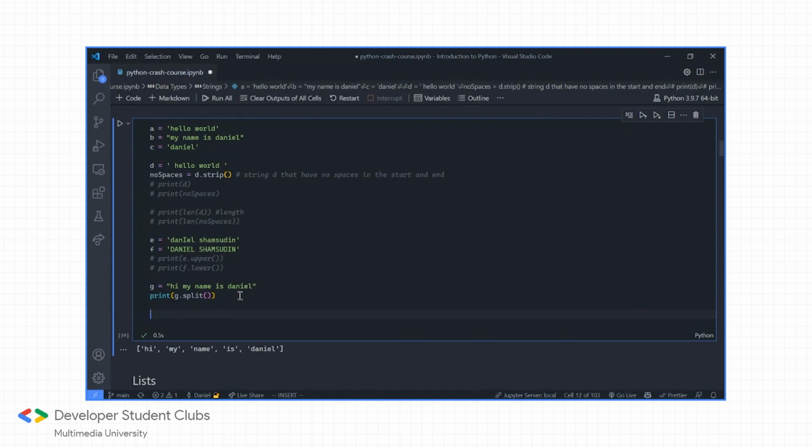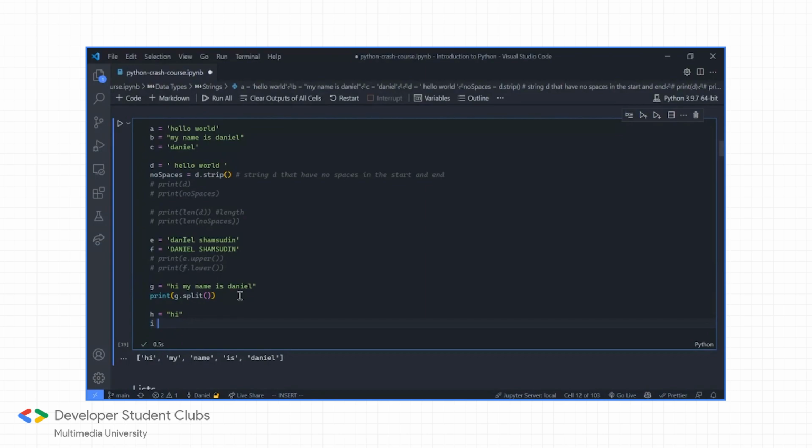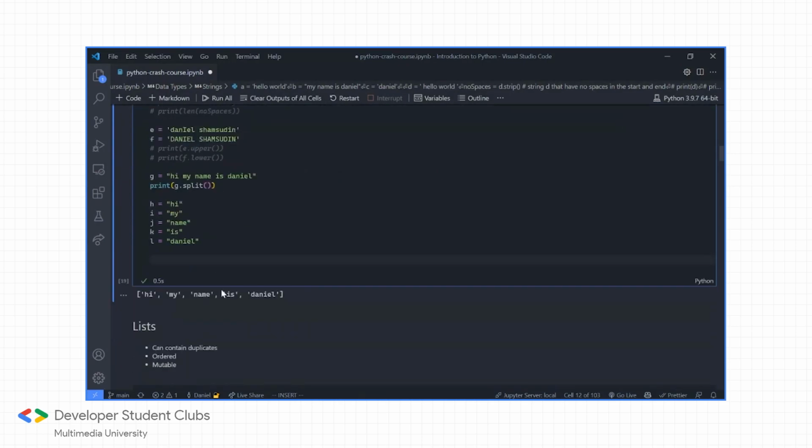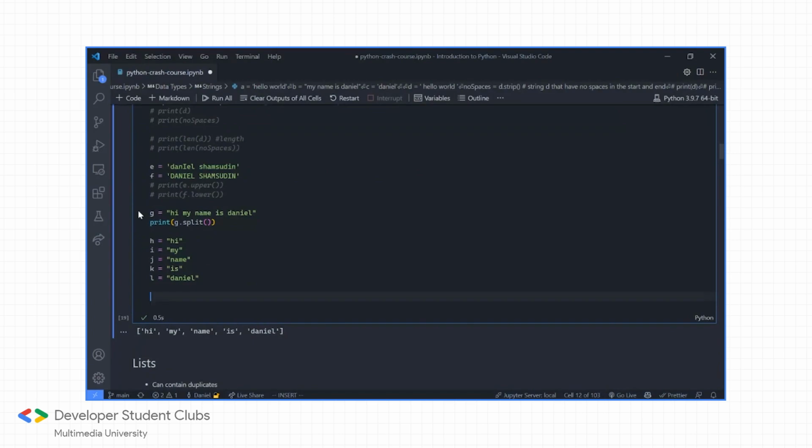So let's say we have h equals hi, i equals my, j equals name, k equals is, l equals Daniel. I'm just using autocomplete because I'm too lazy to write all this, but you get the idea. So let's say we have 5 individual words that we want to concatenate together and change to a string.